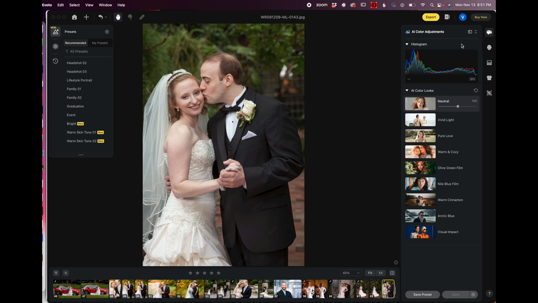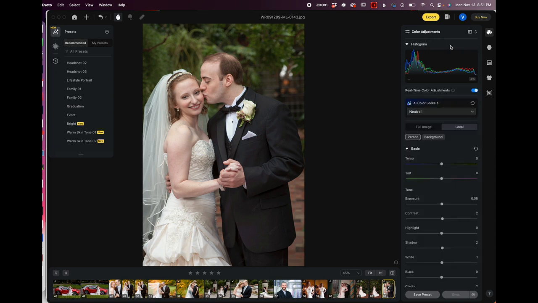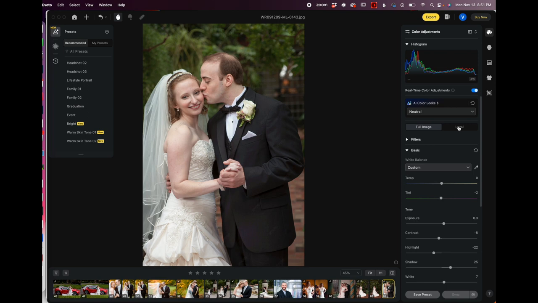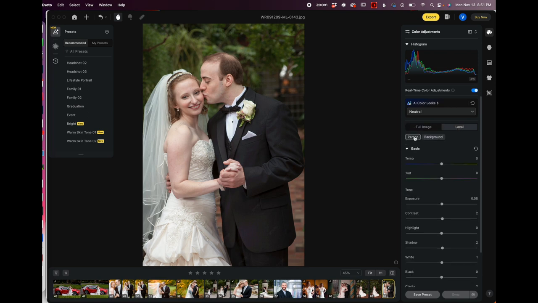Then I can also make it specific to the person, not just the whole thing, because now it looks like my husband's jacket is a bit brighter than I might hope for. So let me bring this into color adjustments so I can see this. Instead of full image, I'm going to go to local and then person. Now this isolates just the two of us and makes his jacket a bit darker by bringing the shadows down a little bit. That might be a bit much. Okay, right about there seems good. I'm pretty happy with that for the overall.